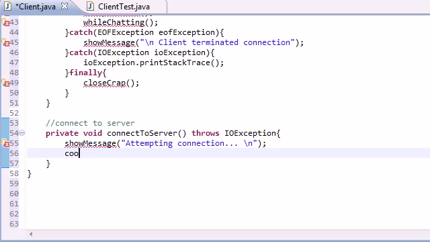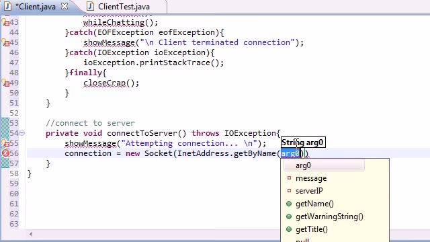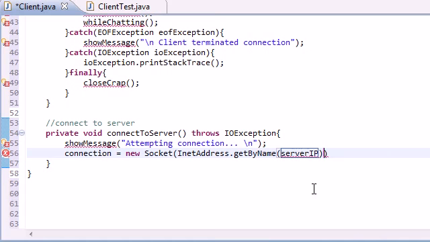So connection equals new Socket, and the socket of course takes, make sure I don't type anything wrong, InetAddress.getByName. So get by name, and the name that goes in here is serverIP. Server IP, just like that. Now, the next one is the port, and it's 6789. Alright, so basically those are the two things I told you.